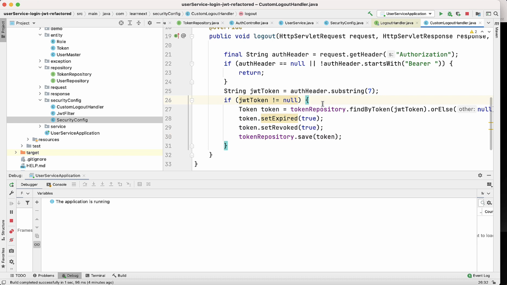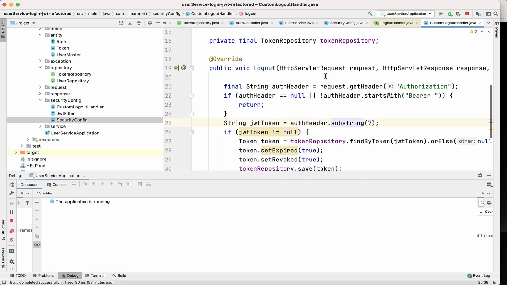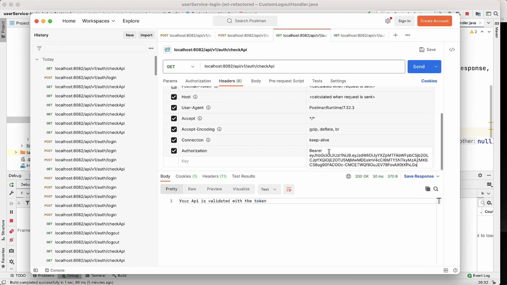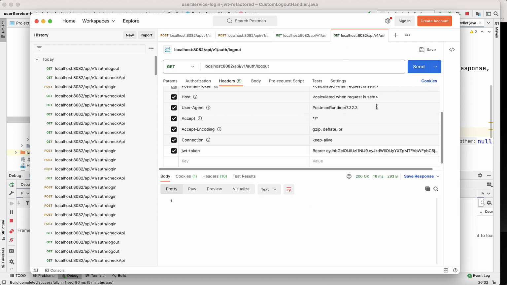So when I call the logout API, it will make sure that the last active token that I'm passing in the header will be expired and revoked. Right? This is simple logic that I have written, and once this is done, it will not work in the next API call. So let me go in that. I'm going to pass this token. Let me copy this and pass it in this. Now let me log out.